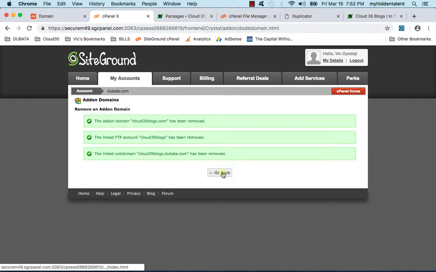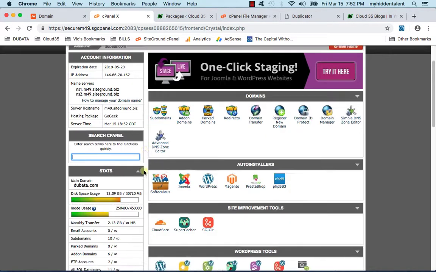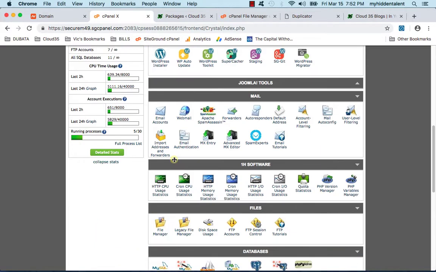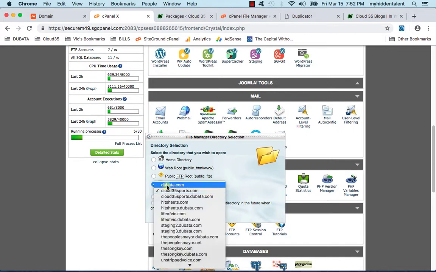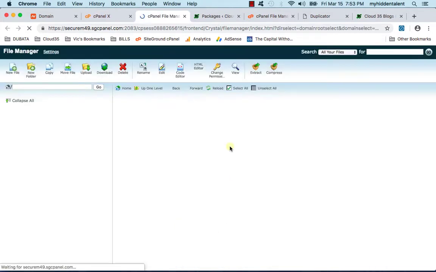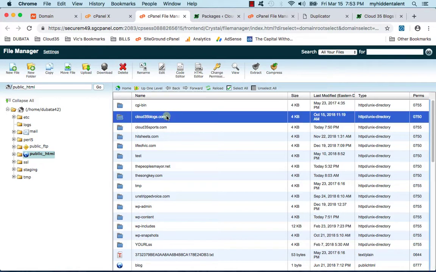All right, so Cloud35 blogs is gone. And then go to cPanel Home, and then I will go to File Manager. And let's go to the whole root situation. And there's cloud35blogs.com right there.